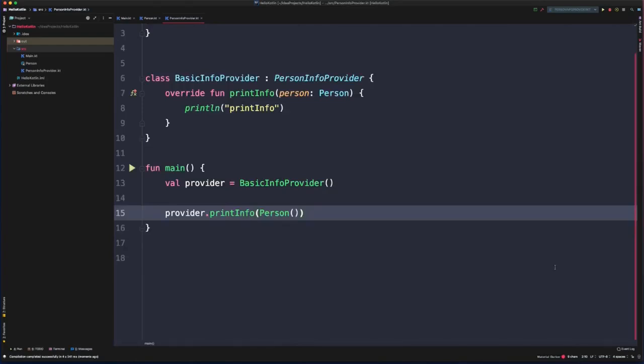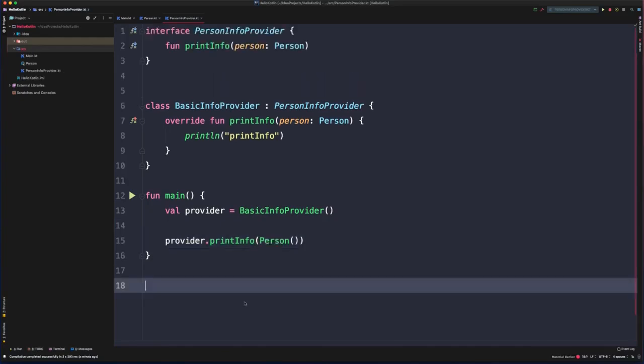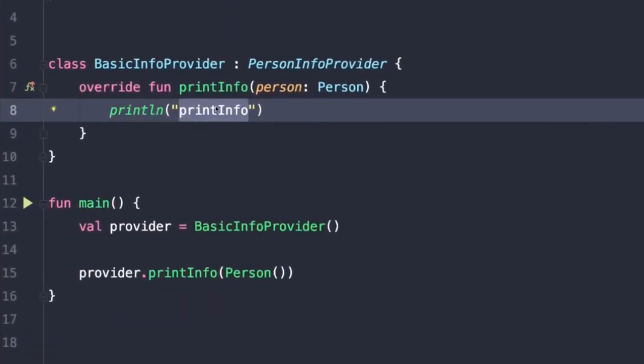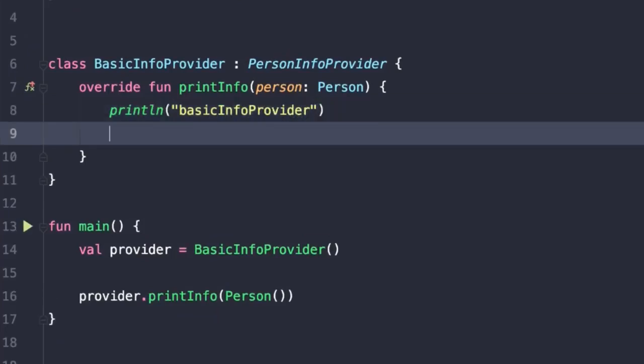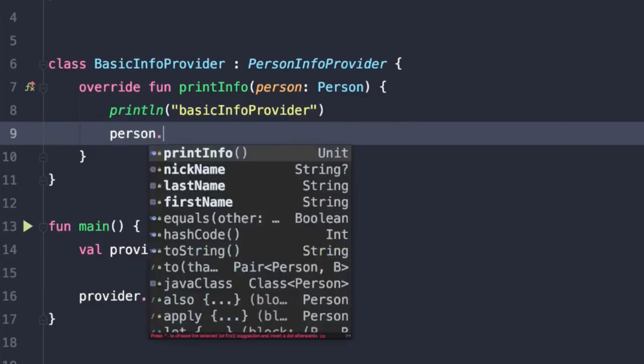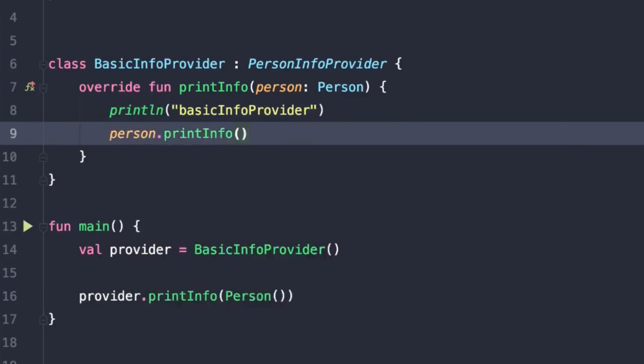So that's a very simple example of how we can define an interface, define a method on that interface, implement it, and then run it on that implementing class. Let's improve upon the implementation of print info. So here we're going to say basic info provider, and then below that we're actually going to call the print info method on our person class.